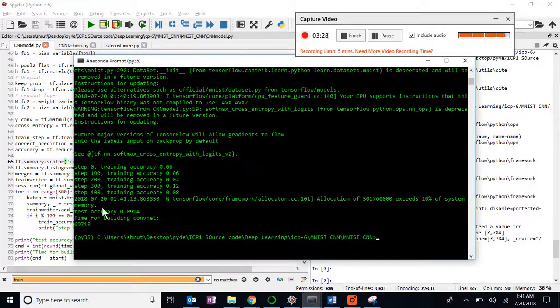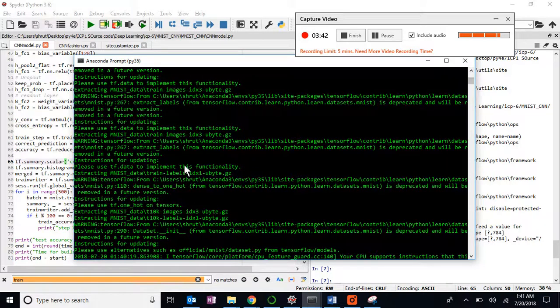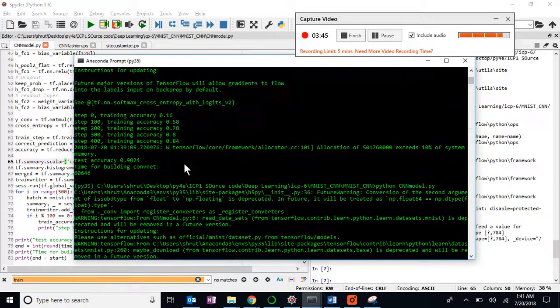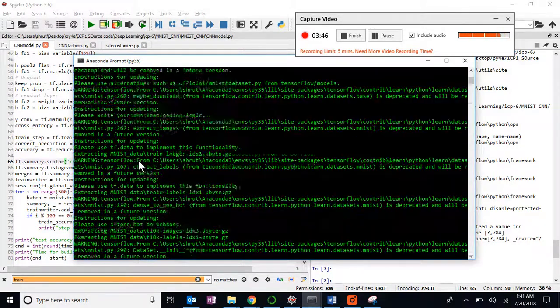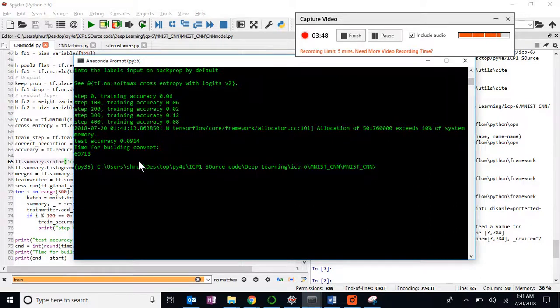So now we can see that the test accuracy is 0.0914, which is 9.1%, and the time for building the coordinate is 69718 in case of the gradient descent optimizer for 500 iterations. So the Adam optimizer gave 90%, so the model accuracy is very low for the gradient descent optimizer.